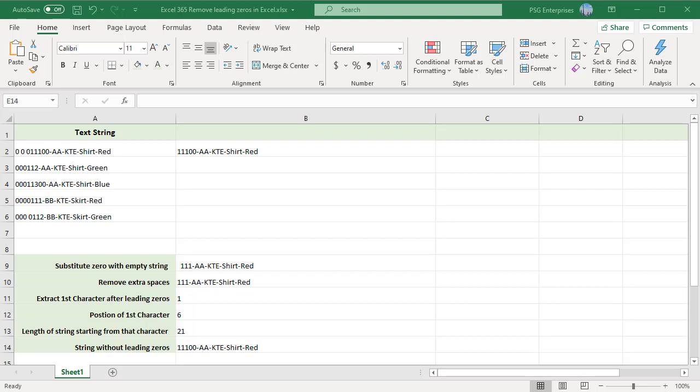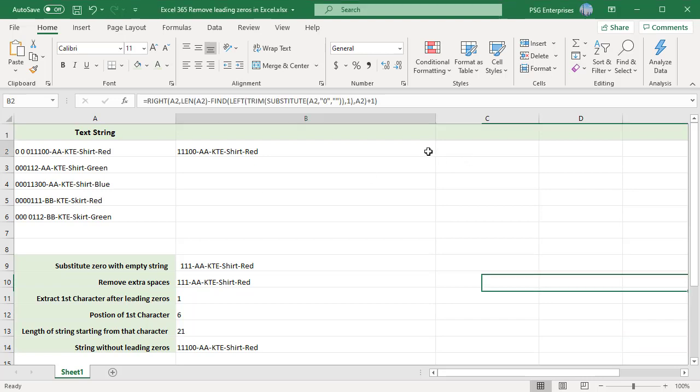Suppose you have a list of text strings which include some leading zeros, and now you want to remove all the leading zeros from the text strings. You can see text strings in column A which have leading zeros. There is no direct way to remove leading zeros from strings, but you can use the following formula.